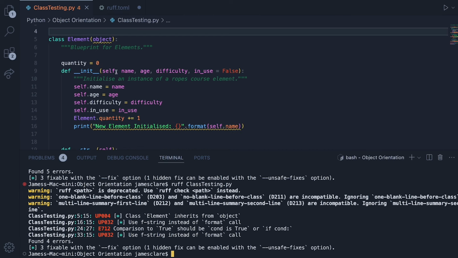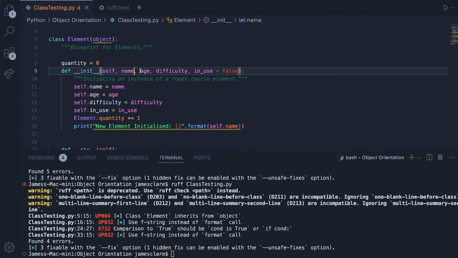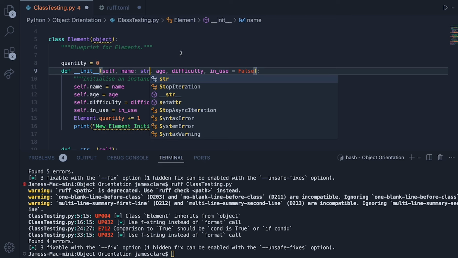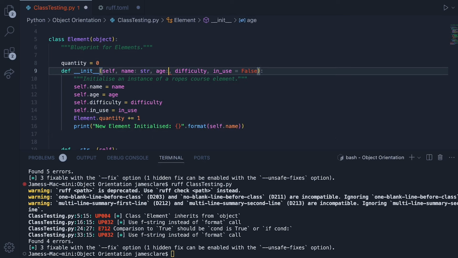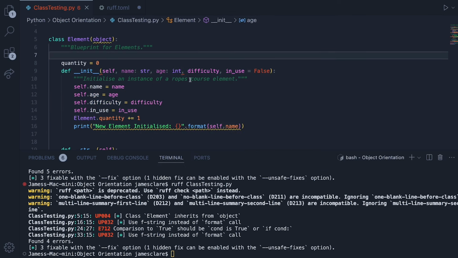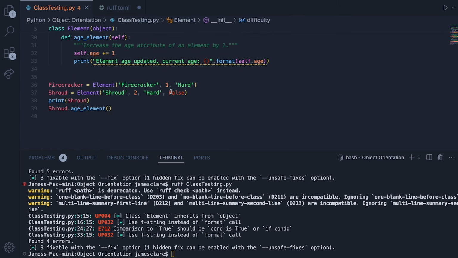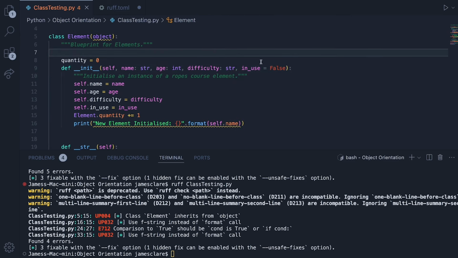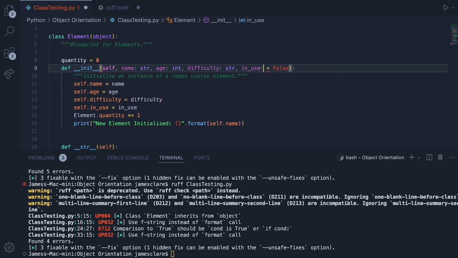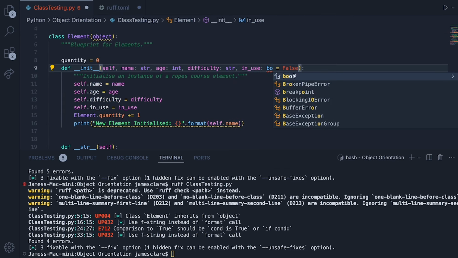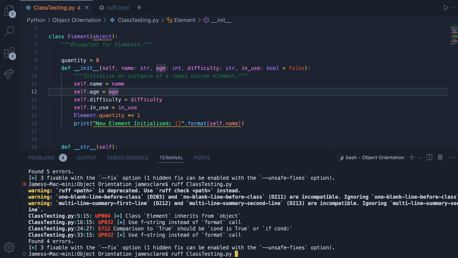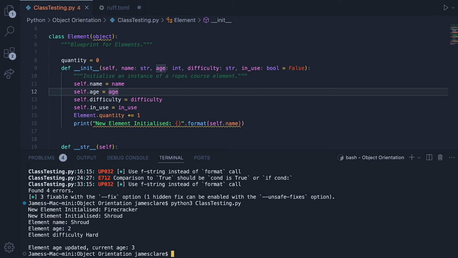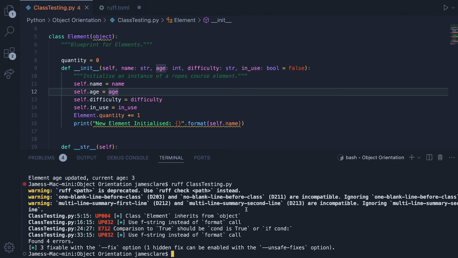Now, let's do some type hints. Let's see what we've got here. So name, I want that to be a string. Age, I want that to be an integer. Difficulty, oh goodness, I think that's a string. Hard or hard, okay. Let's set this guy to a string, and when you've got a default one, you can just do in use, boolean like this, and that should be fine. We'll rerun the code again, make sure it's happy. It is. We'll rerun ruff. We've not introduced any errors, which is good.